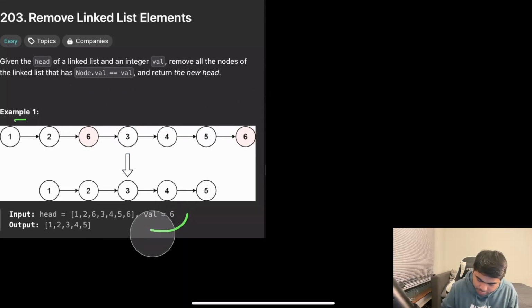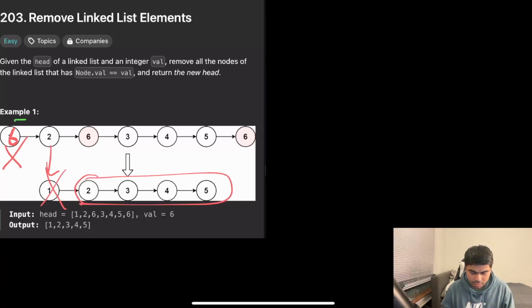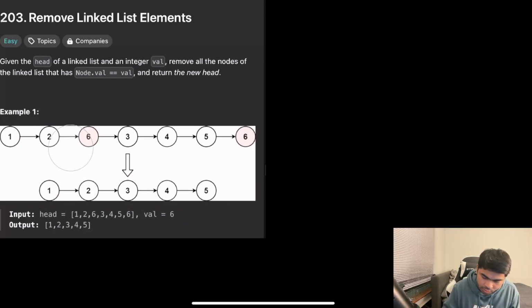Now there could be a case where instead of these two nodes, this was also 6, then in that case we will get rid of this as well, and we will basically start from here. So this is what we return as head. This is the list we will return. So that's also something we need to take care of. So okay, how are we doing it?